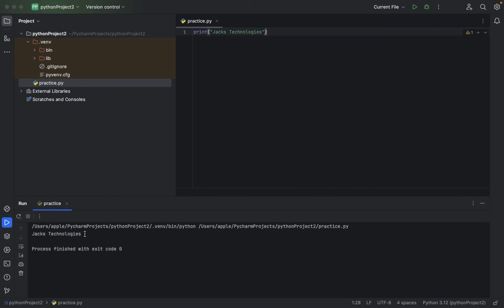So this is how we have to install Python IDLE and PyCharm in our Apple laptops. So that's about installation of these two tools.